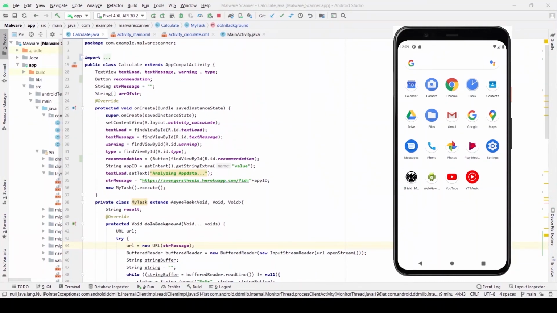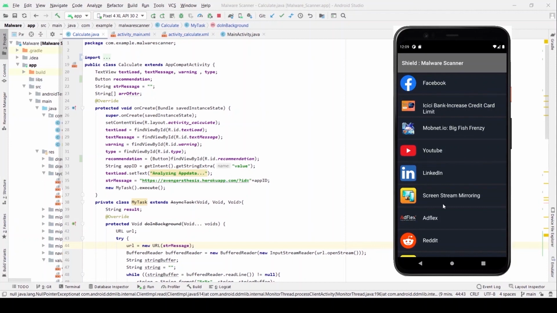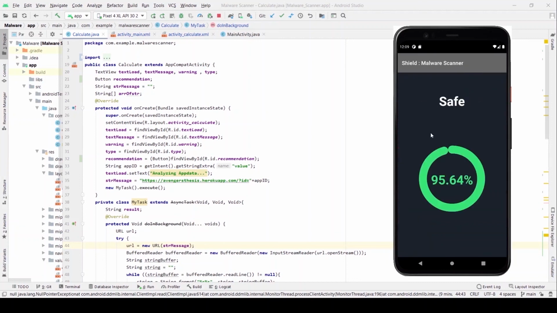So this is the live demonstration of our work that has been done. The application was built in Java in Android Studio. In the main activity page, we can see there are a bunch of Android applications listed, and when I select one, it sends the app data of the application to the server. After analyzing the app data, it shows whether the application is malicious or not. Here we can see the Facebook application is showing safe and the probability of being safe is 95.64%.